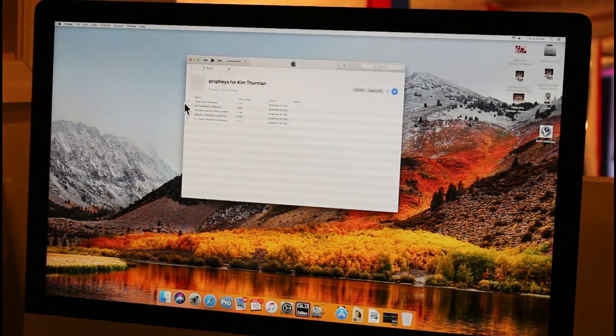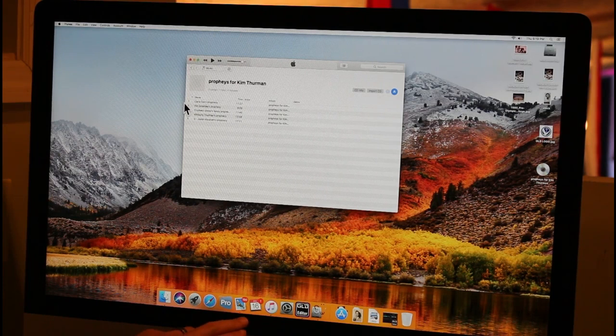Alright, so this is a demonstration of how we get the song list on Sunday morning and how we import them. So Steve is going to send us an email. The email will be found down here at the bottom of the screen. It looks like a stamp with a little bird on it. It just says mail.